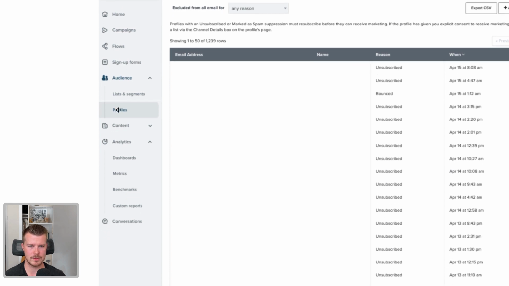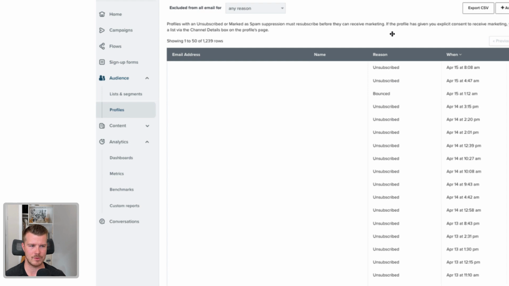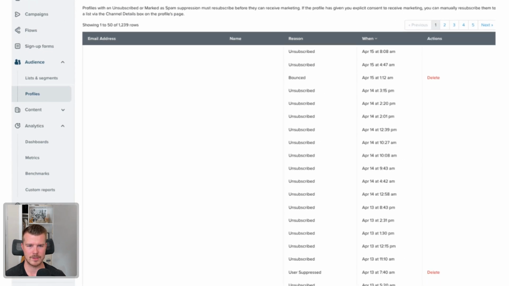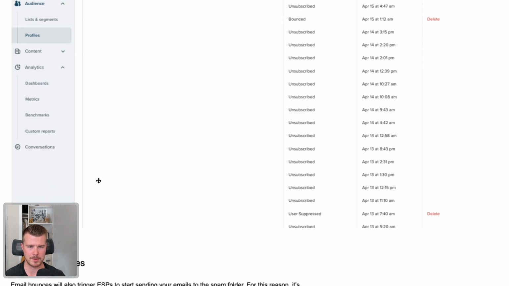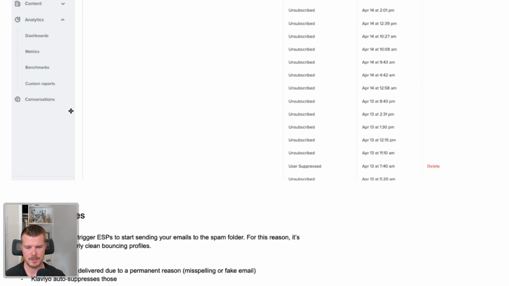You go under profiles. You then look at view suppressed profiles. And there's a little button that should be at the top right there, and then you click upload. So you click upload file here, and then you upload that CSV. Essentially that will add all of those people, and you can see I just blocked out all the email addresses for the purpose of privacy, but it'll block out all the email addresses, names, etc. And then it'll give you the reason and then when they were actually suppressed, right?